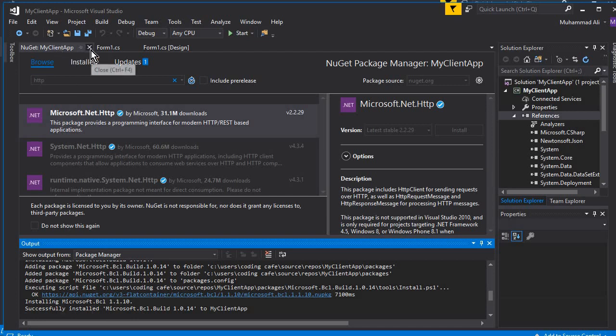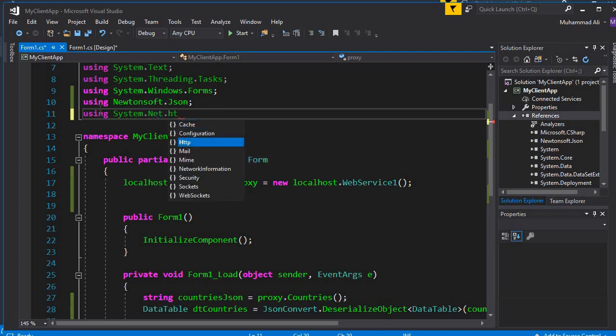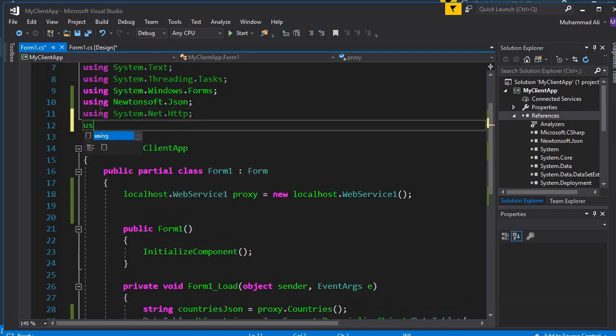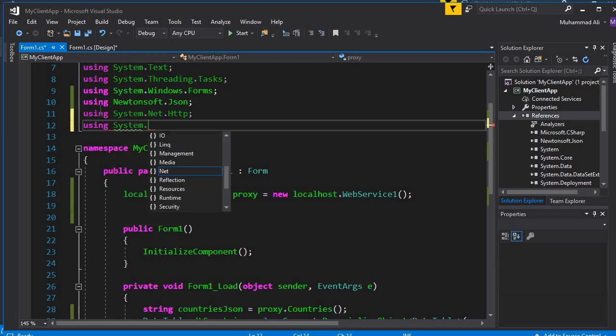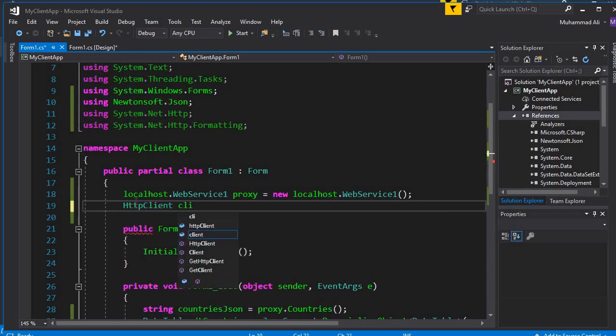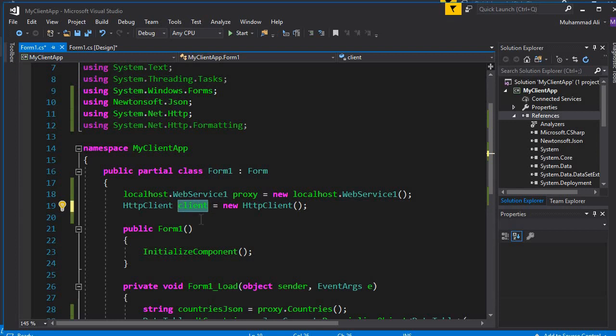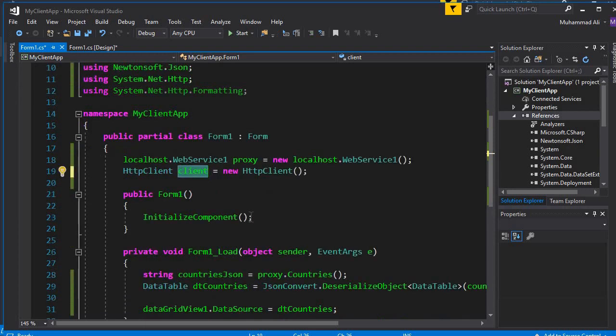Now all we're going to need is to close this, and now here we can say using System.Net.Http, using System.Net.Http.Formatting. And now we can create an object of it, so we can say HttpClient client equals new HttpClient. Now by using this client object of the HttpClient, we have to pass the URL to it, so then we will be able to access our web service methods.